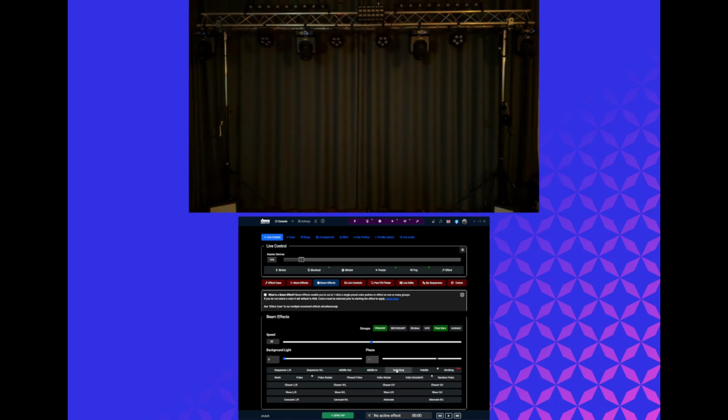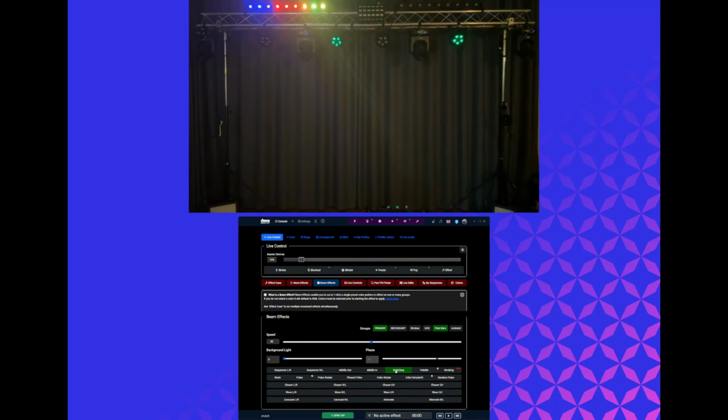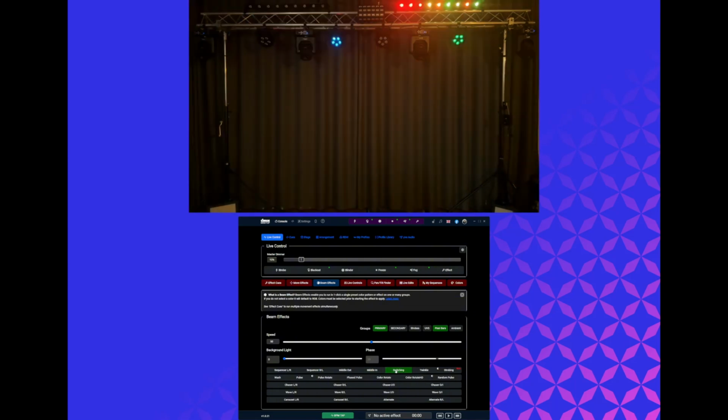There's also the switching effect, which is going to switch up those lights in a different way. As you can see, it's switching on and off, on and off, on and off, rotating the colors. In this case, we've just left the color theme as RGBW. So you can obviously pick a different color theme.